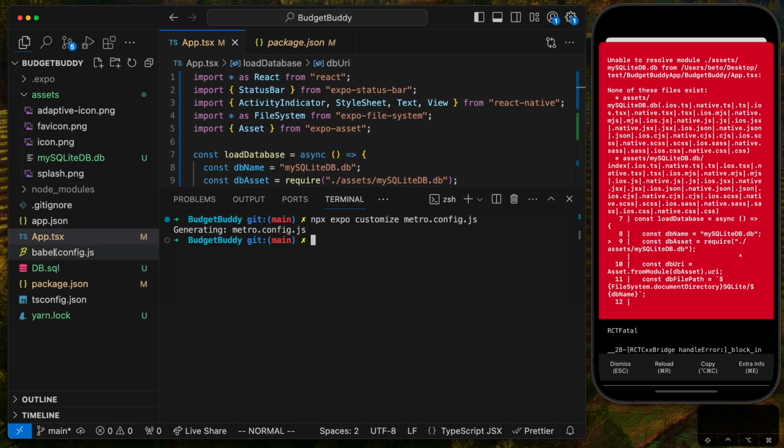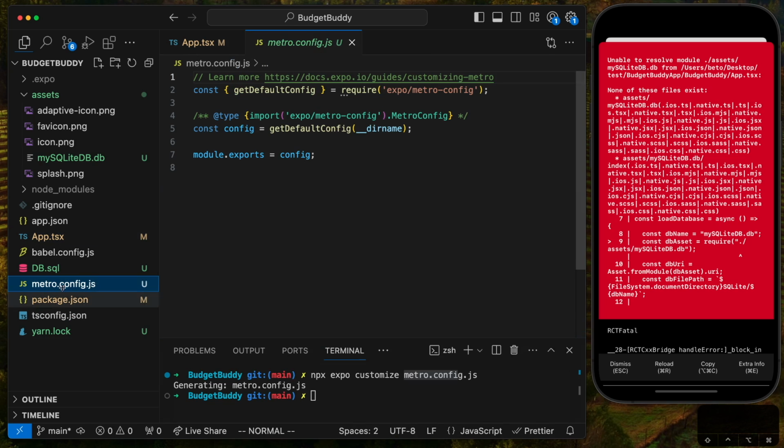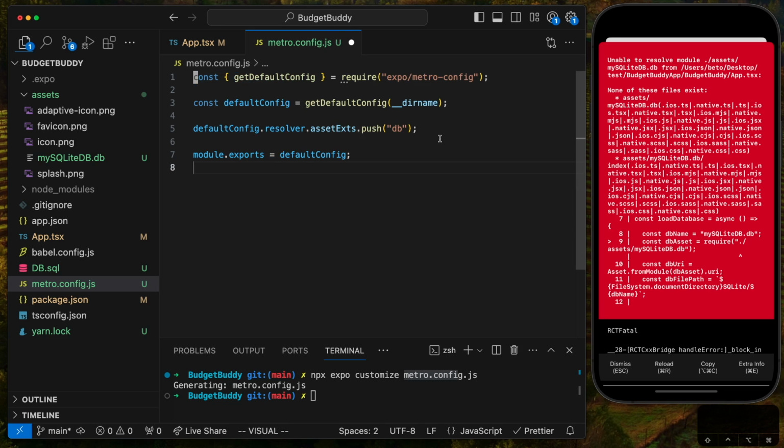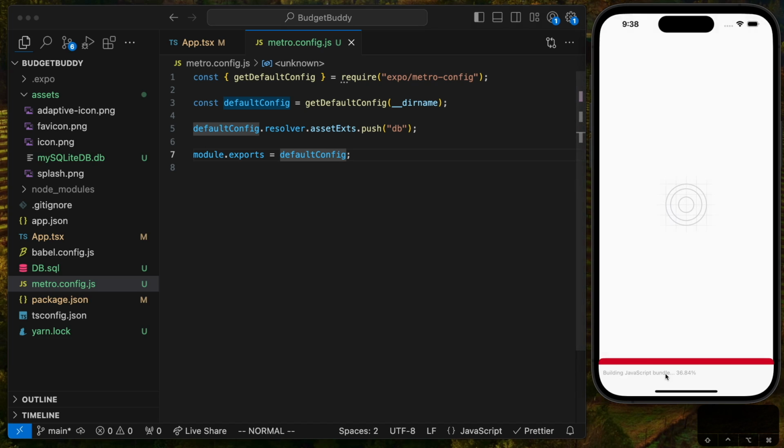If you don't have this file, this is going to generate a metro.config.js file on the left side, as you can see. Okay. Now, once you have this file, we can simply copy paste this here. Basically, we are saying that we want to recognize this .db file. Okay. Once we have that, let's see if this works by saying yarn start and reload the app.